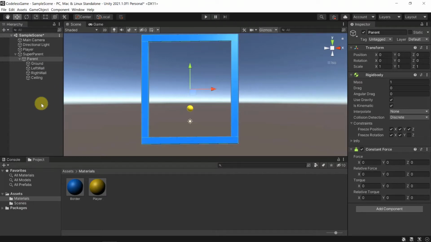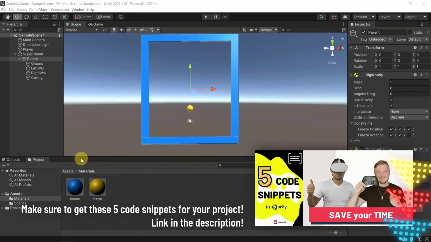All right, so that's it for this video. In the next one, we are going to implement the UI that will allow us to then press the left or the right button in order to move the parent or our maze towards one or the other direction.